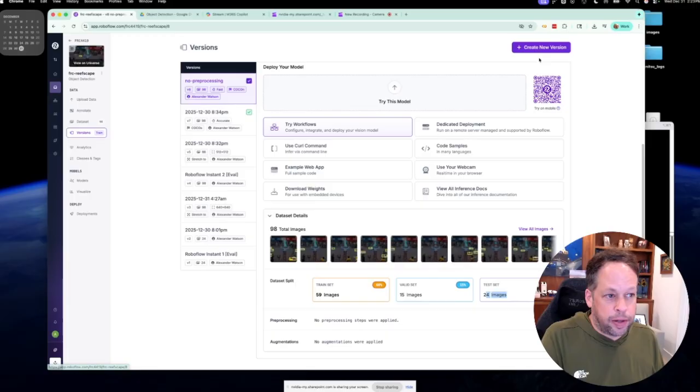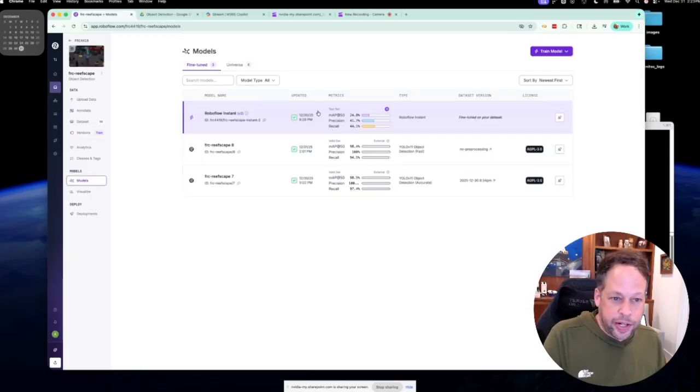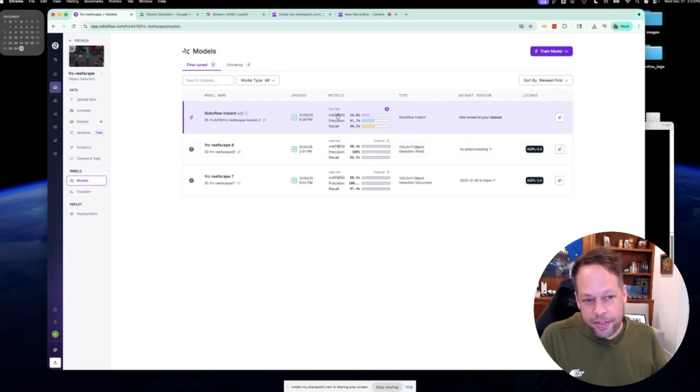Next thing we're going to do is we're ready to train a model. I've already trained models, so you can see the ones that we trained here. Here was their magic instant model, which did absolutely terrible on the data set. So the mean average precision here, that's a precision recall score of how good the model did at 50% confidence. Super low, 24%. That's terrible. We don't want that ourselves.